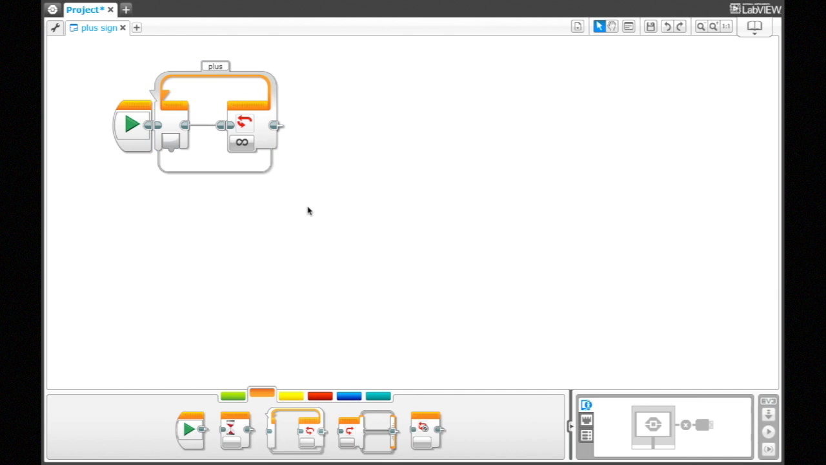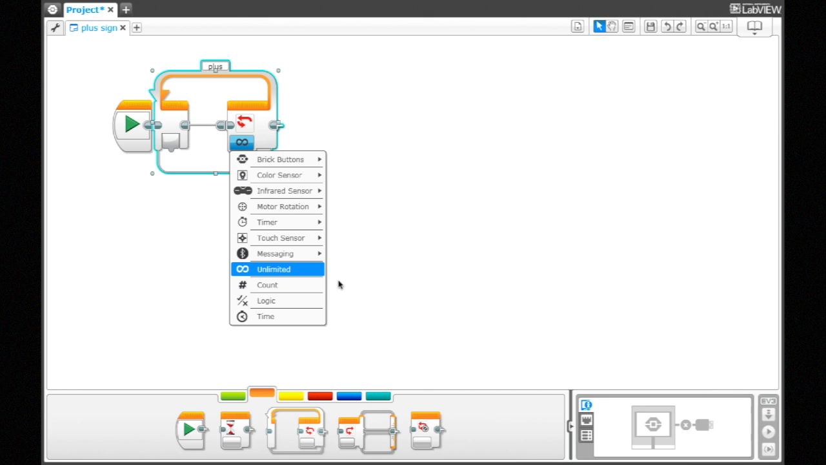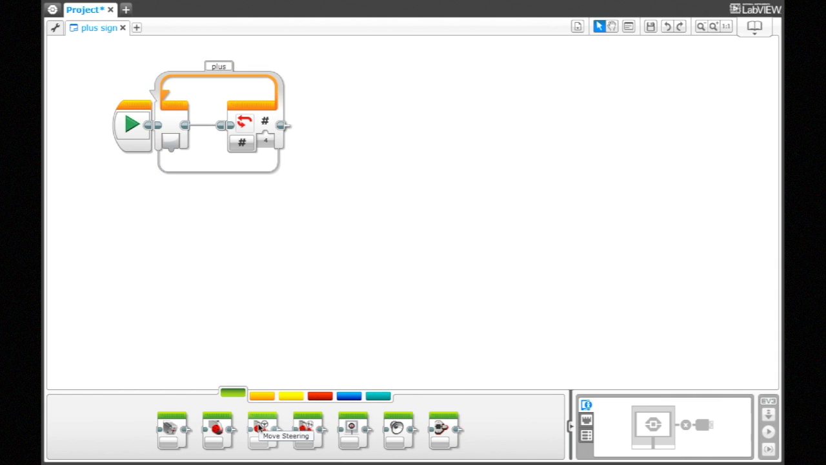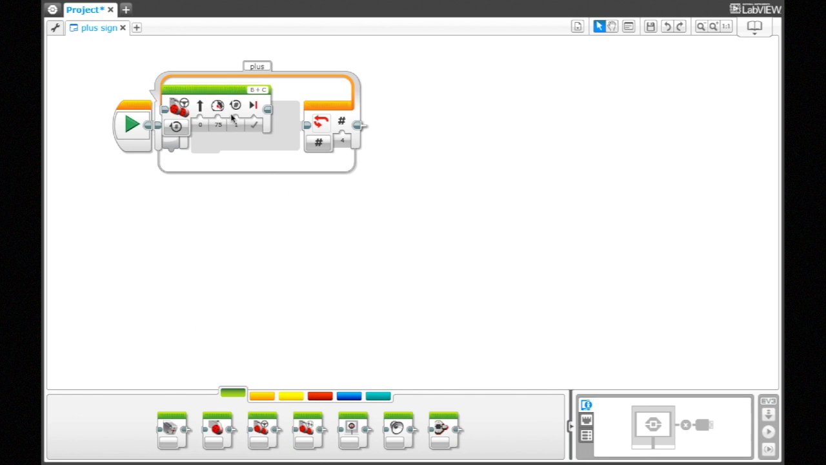In a plus sign, we have 4 sections divided into a straight, a U-turn, and another straight. So knowing this, I'm going to change my count to, once again, 4. And I want to create each strand of the plus sign. I'm going to put a move steering, and I'm going to have it be at 50 speed, just so it doesn't go way too fast. And it's going to go straight. That's the first part of the plus.